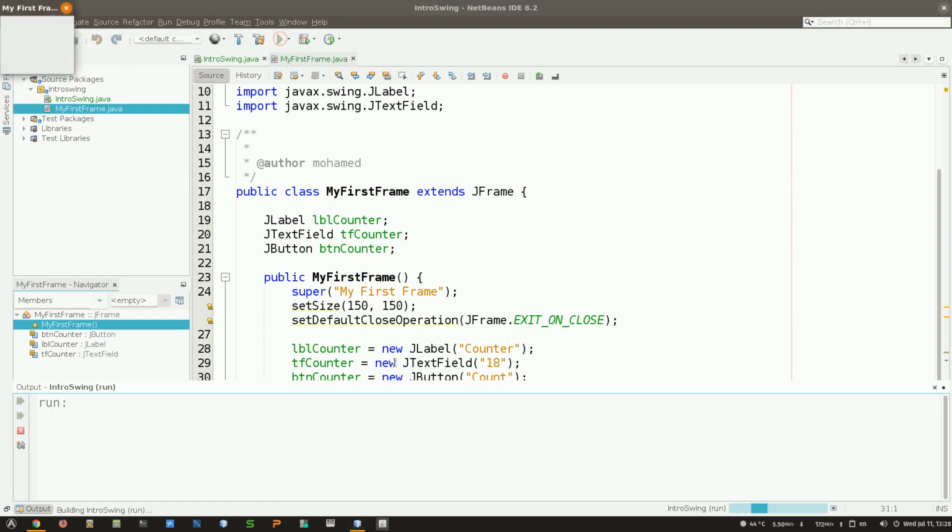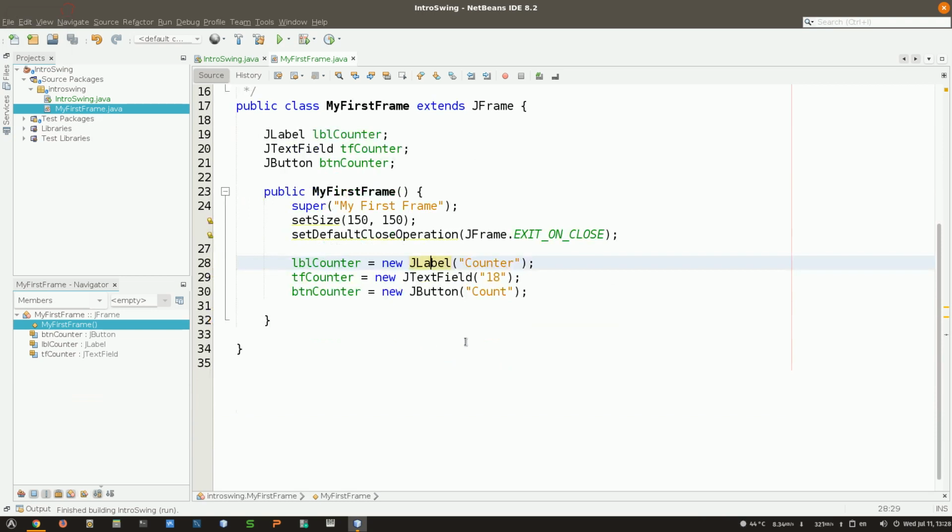If I run, should I see them? Not yet. No, they're not visible. Now I created these objects, but did I tell them that they have to be inside the frame? Not really, not yet. Even though I declared them inside my first frame, there's still something that I need to mention. In which order? Am I seeing the label first, then the text field, then the button, or the button first? I need to specify the order of that. And in order for me to do that, I need to do something special.